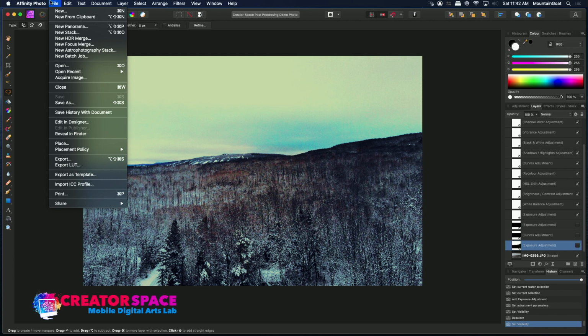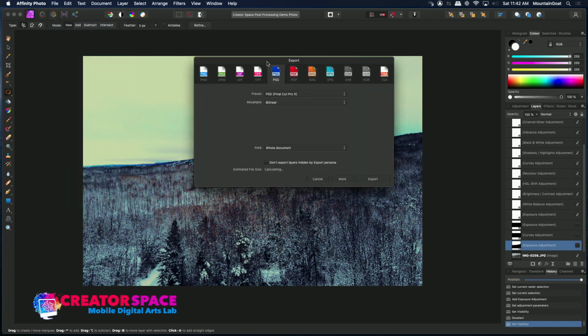The next thing we need to do is go to Export. And under Export, it gives you all these file formats. You can do a PSD, so Photoshop document. You can do a PNG, a JPEG, a GIF, a TIFF, PDF, SVG, EPS, so you can make it as an Illustrator file, EXR, HDR file, and so on. So that's a great thing.